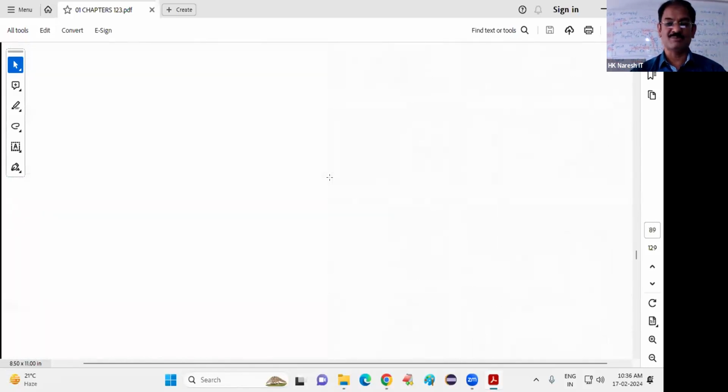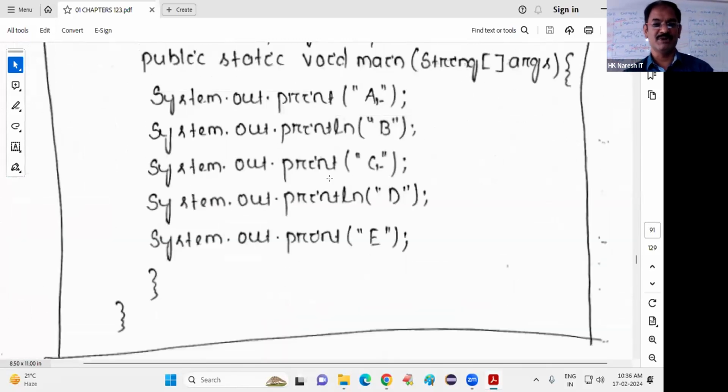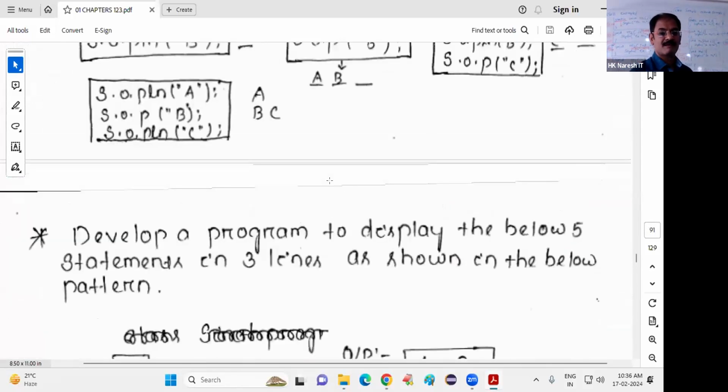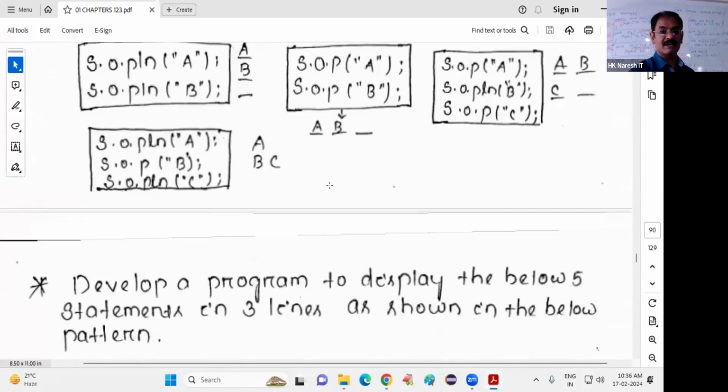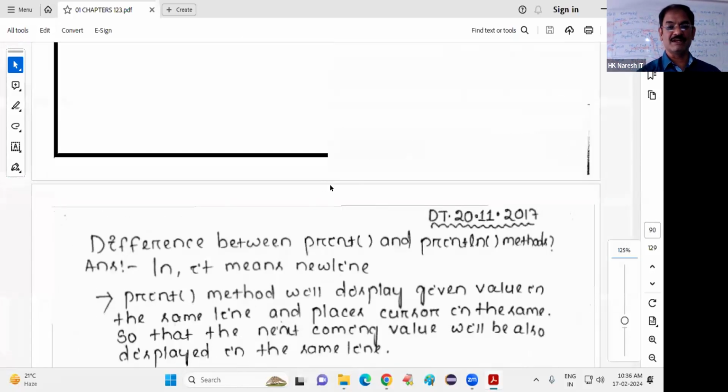Again, you will send a message: material, sir. Okay, so much material. Print, println difference. Develop a program to display the below 5 lines. Go down. Difference between print and println.